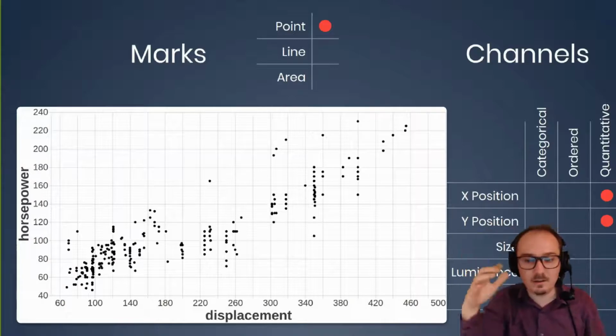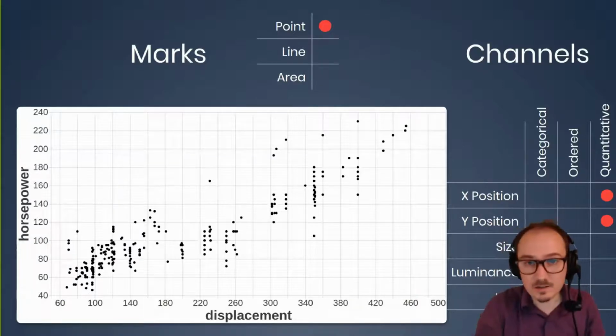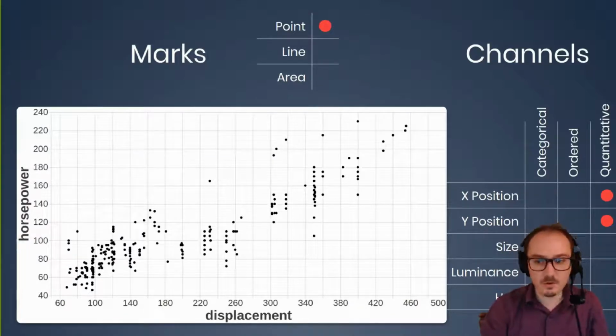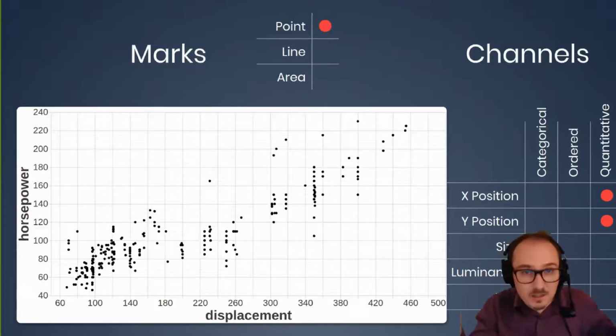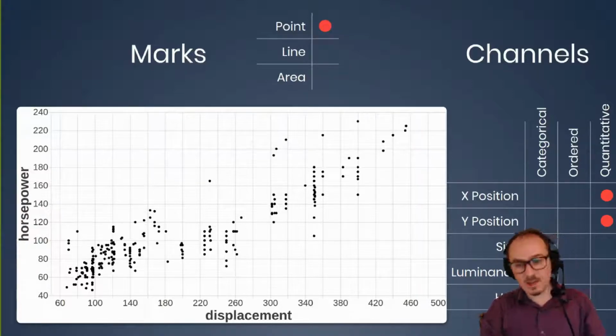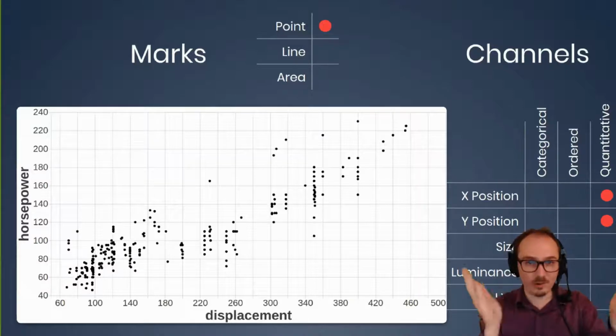And in the D3 world, you'd have to use a linear scale for this, or maybe a log scale if need be. But linear scales and log scales are what you can use to assign the values from quantitative attributes to X and Y position on a graphic.